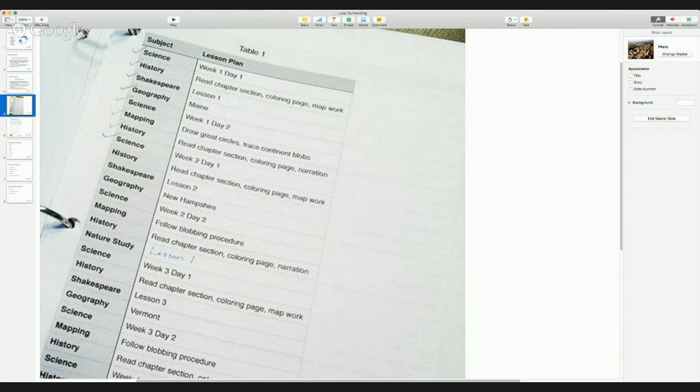Yeah. Now, I would have to say, if I were doing this over, I would put fewer subjects in this loop. I think I had too much going on. But I would still make the table again and check off the little boxes.